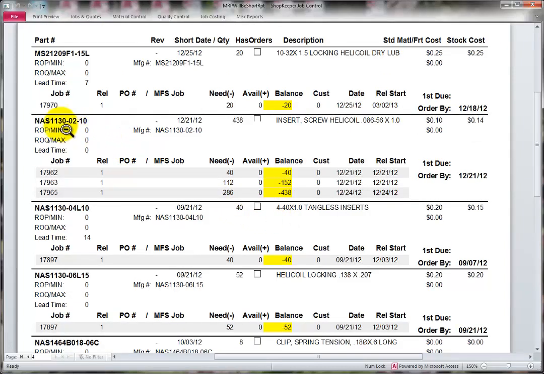Here's another part number, an insert screw helicoil. And I have 3 jobs, each of which need these parts. And I need 40 on this date, 112 on that date, 286 on 12/24. So I'm going to be short a total of 438 parts. And so if I'm going to make a purchase order, I might as well make it for at least 438 parts because the dates are so close to each other.